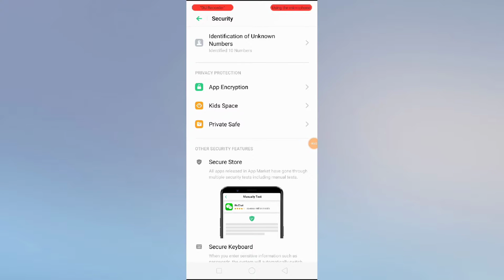How to use and open private safe settings in any of the OPPO mobile.